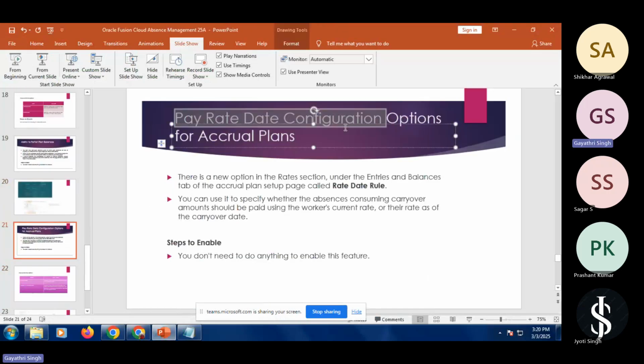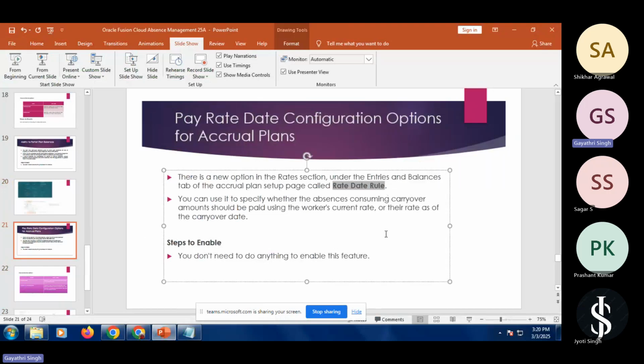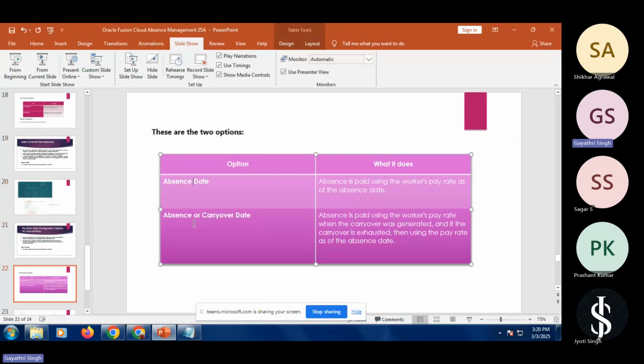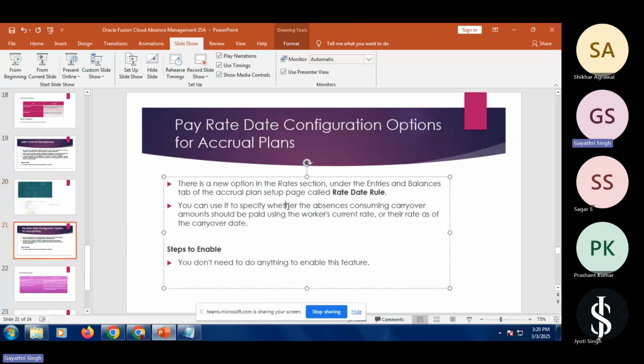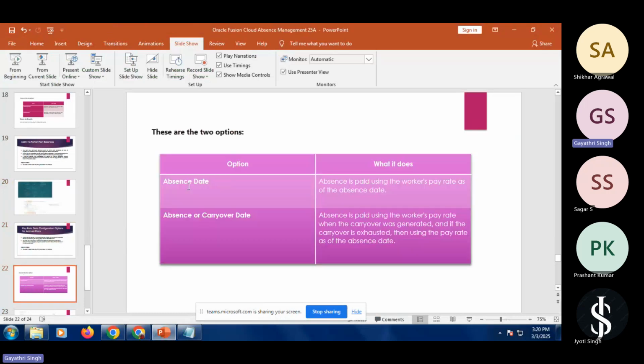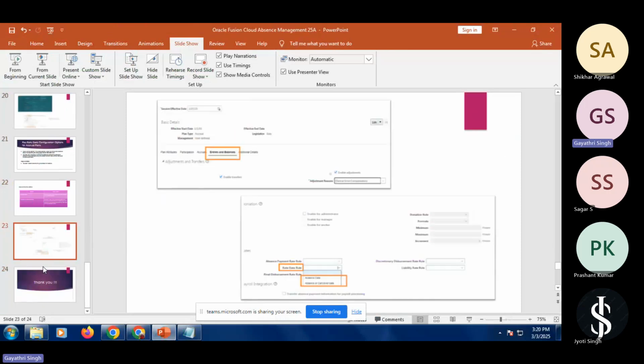And then the pay rate configuration option for accrual plans. Here, this rate date rule is what I showed you, which is the absence date or carryover date. The same thing as I told you earlier, this option is also the rate section, which calculates either the current rate or the earned one, the absence or the carryover one, for the work rate. If it is $8 per hour, it has to be calculated, or the earned one has to be calculated, is what this absence date and carryover date option is for. Here also you can see the same thing, a rate date rule. This is the complete update of 25A, which recently came out.